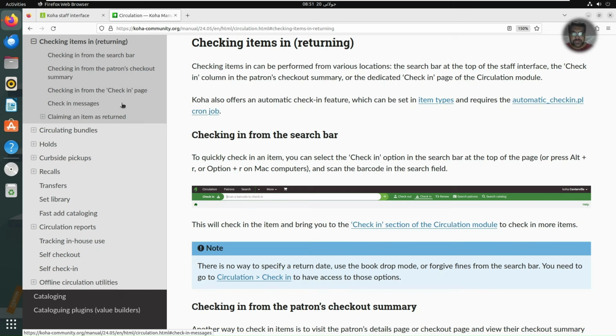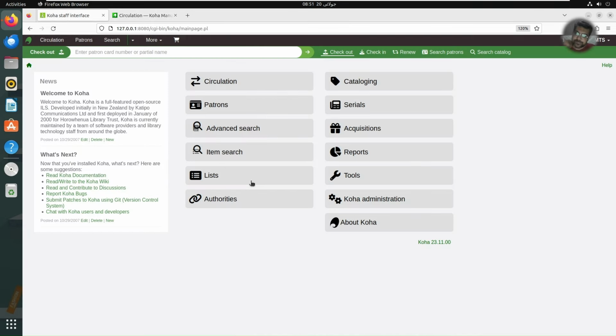Check-in from the search bar. You can read about this. Let us go to check-in.